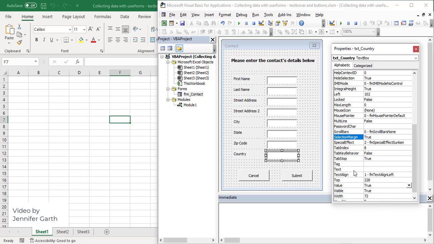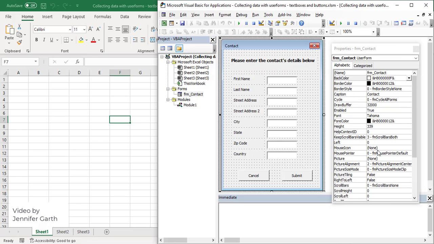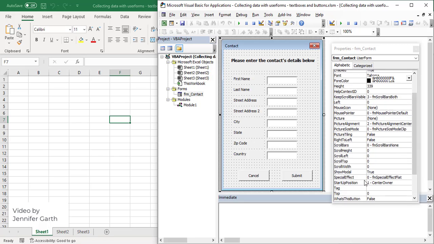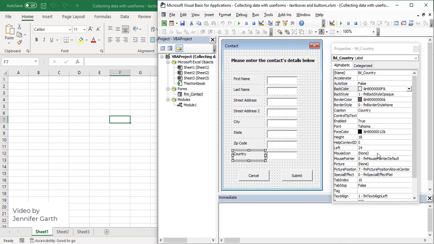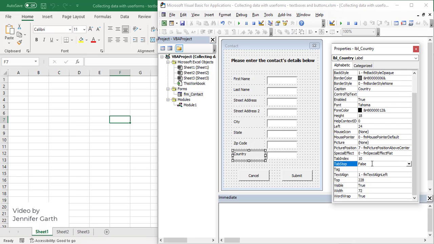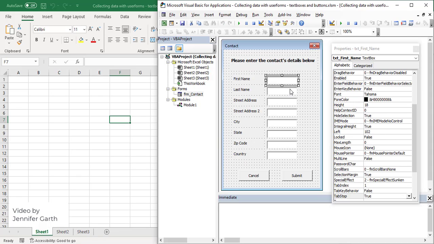And you see there's also another property called tab stop, and it's true. That's the default for these input boxes. But if I click on a label, the tab stop is set to false, and that's the default for labels, because the assumption is you want to tab through these text boxes, but you don't want to tab through the labels. So you can change it if you want, but you probably don't want to.